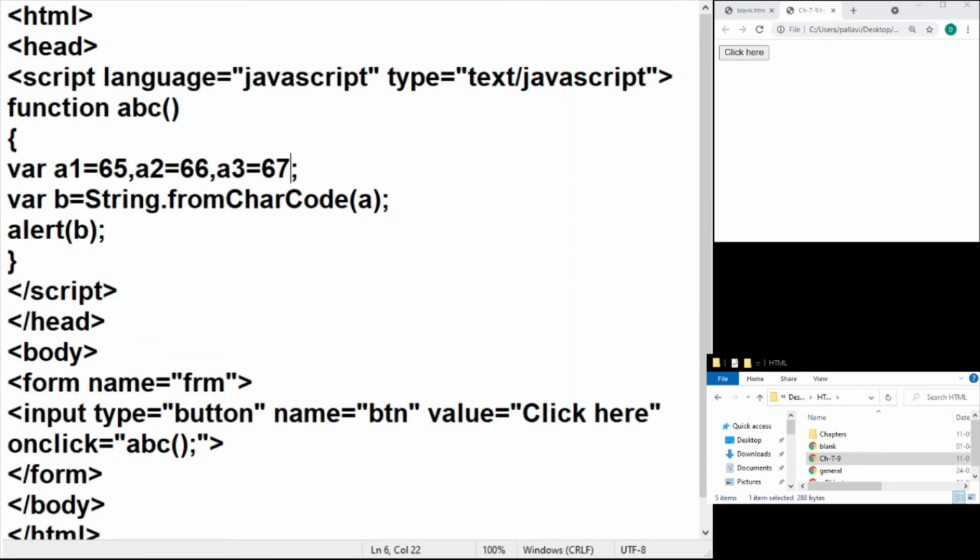I don't want these to be individually converted. I want all of these to be converted into characters and then combined to form a string. fromCharCode has a second syntax in which you can mention multiple values. It will convert these ASCII character codes into string characters, they will be concatenated, and the whole string will be stored in B. By the end of this execution, I should get the string capital A, capital B, capital C. Let us see. I'm getting ABC.